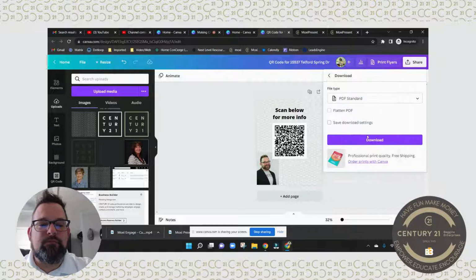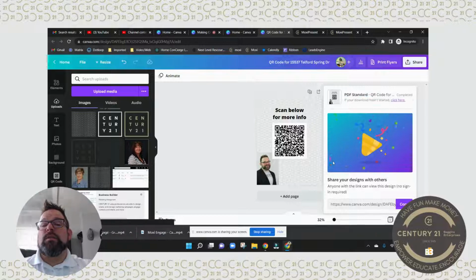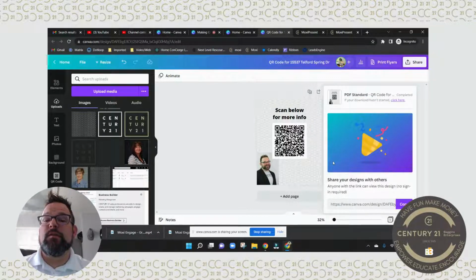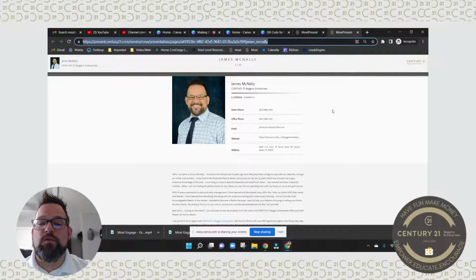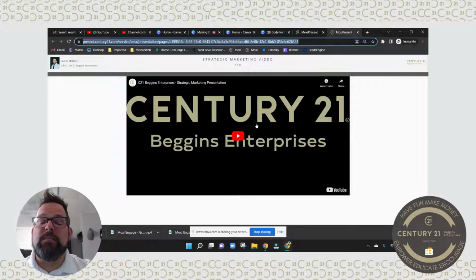I'm going to save this as a PDF, download it. Now I can print that up with the 3 or 4 pages that I'm going to go and hand deliver to a client. And if they're interested, they can scan this and it will take them right to my presentation that I made for them. That's your tech tip of the week on creating a QR code.